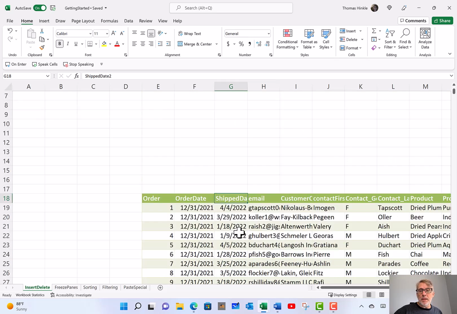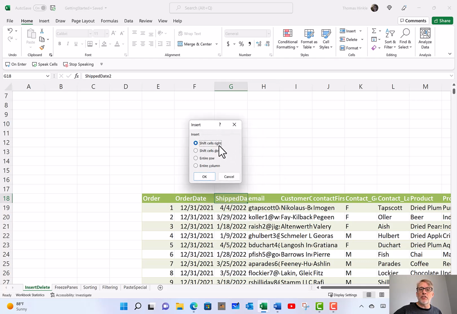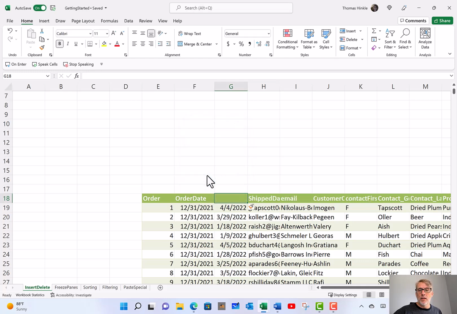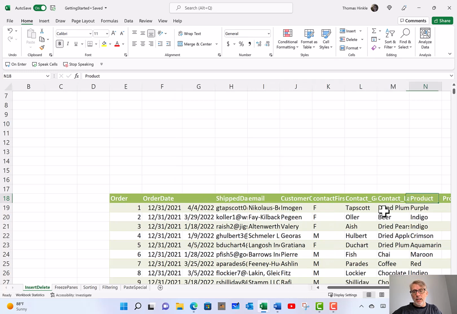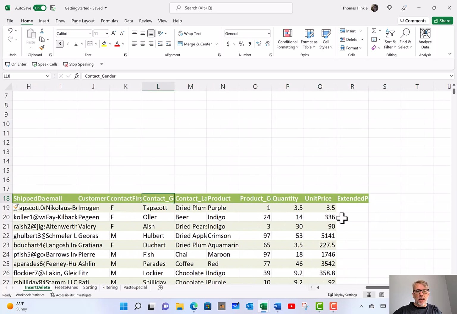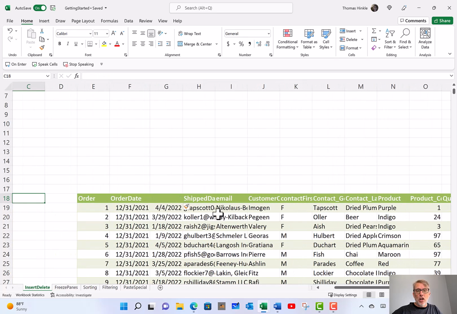Now the same thing I could do is insert. If I right click on ship date, I can go to insert, and you get the same choices here. You get shift cells right, down, entire row, or entire column. Let's try this real quick. Let's just shift the cells to the right and click OK. What this did is it inserted just this cell and it shifted all these headings over. So now all my headings are completely wrong. So you have to be careful and understand whether you're inserting or deleting one cell or an entire column.